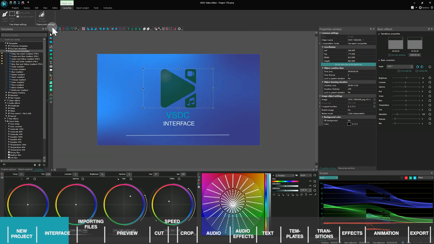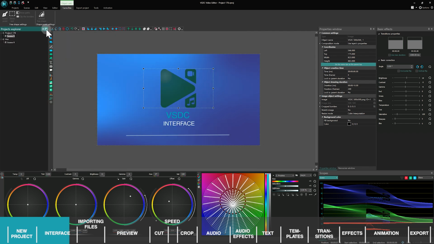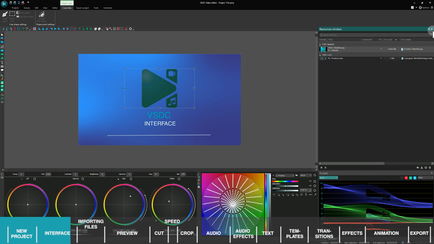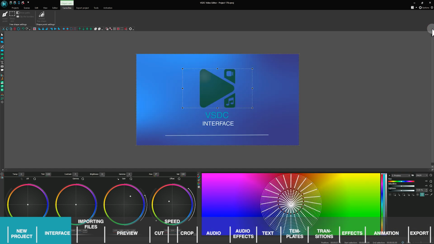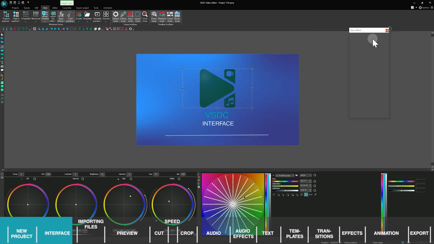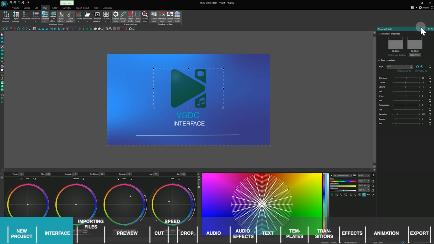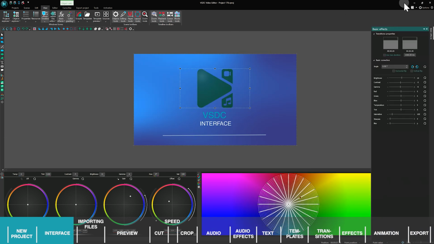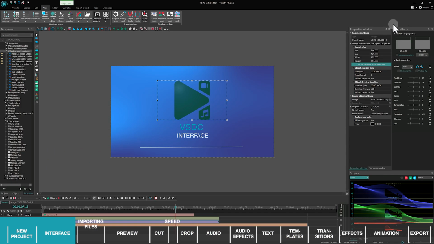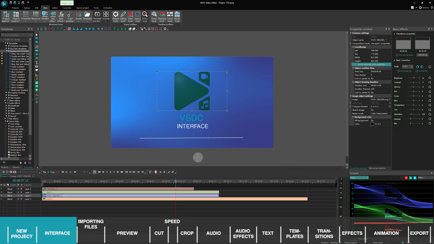This layout is the standard setup of the program, but you can easily choose or hide windows, customize their size, or move them around as you need. If you ever want to go back to this default layout, just click the Panes Manager button in the upper right corner and select Classic. All your panels will snap right back to the original setup.